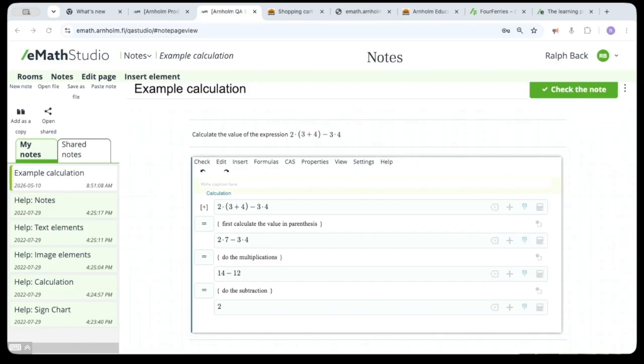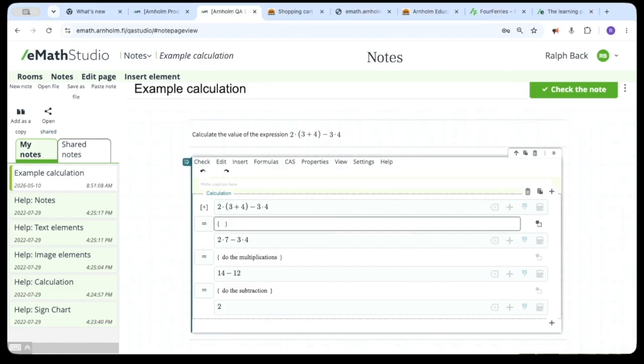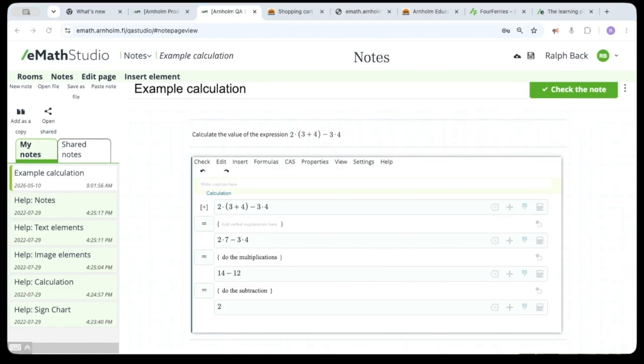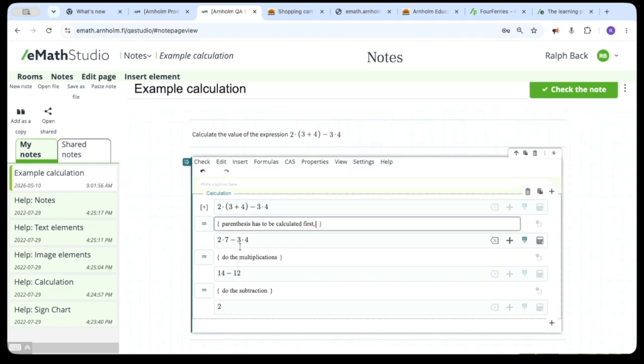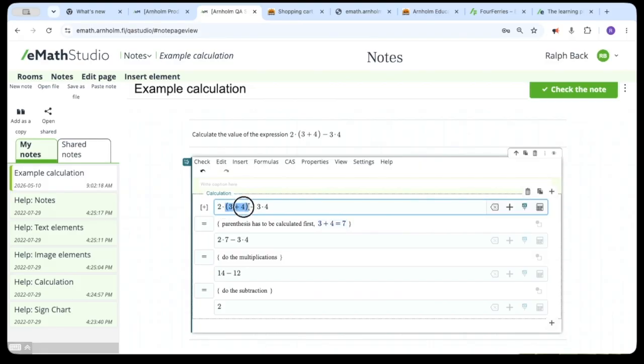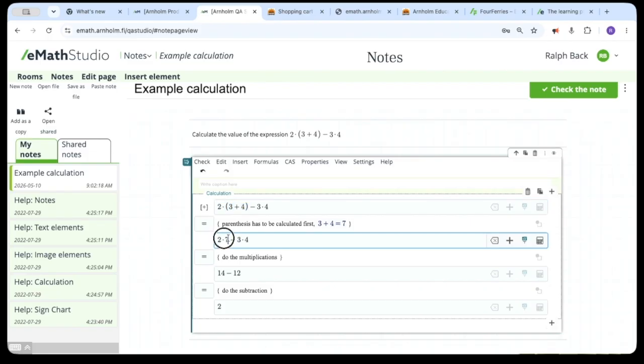So let's go back to this calculation that we did earlier and change the justification to be more precise. In the first step, we would have the justification that parentheses should be calculated first. That was the precedence of operations. And then the other thing is that 3 plus 4 equals 7. So this means that we can replace the expression 3 plus 4 here with 7 here. And the result is that the original expression is equal to the new expression.